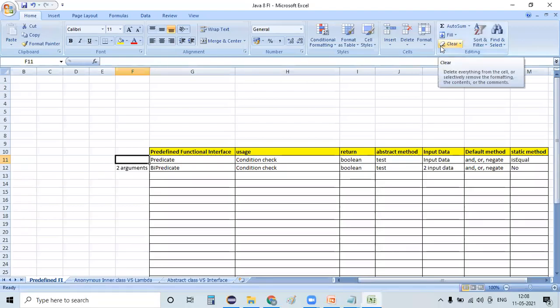Hello guys, welcome back. Till the last session, we have seen a couple of examples on Predicate, and as part of today's session, we are going to cover another predefined functional interface that comes in JDK 8, which is there as part of java.util.function, which is BiPredicate.